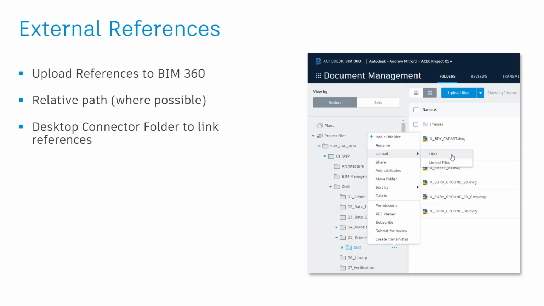When it comes to XREFs, the best practice is to always upload your references to BIM 360 via the desktop connector, as we've previously demonstrated. It's preferred to use a relative path where possible, although understand that sometimes this is not possible and they have to be attached. You can browse to the desktop connector folder to link references.